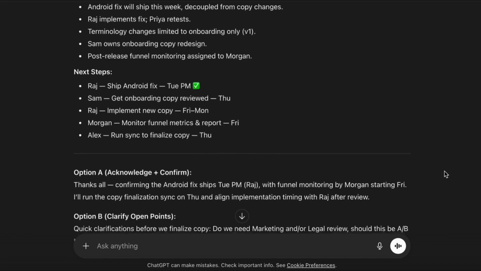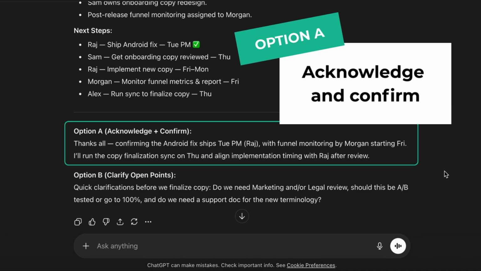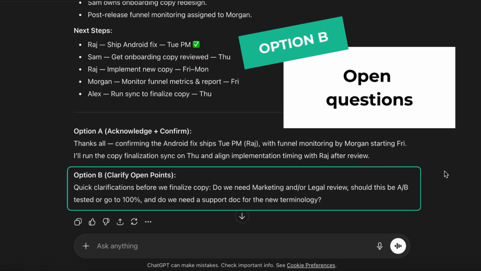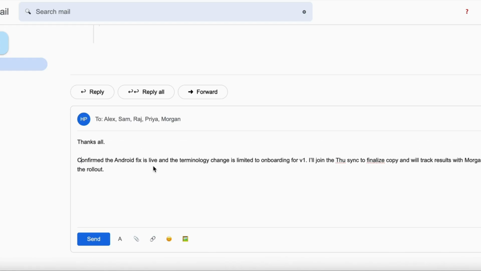Below that are 2 concise reply drafts. Reply A is the acknowledge and confirm version that thanks the team, confirms the timeline, and shows you're aligned. Reply B focuses on the open questions, asking about marketing or legal review and whether the new copy should be A/B tested or rolled out to everyone, and who's the final approver on the mockups. At this point, I can paste the recap into my notes and paste one of the reply options into my email client, tweak a few words, and hit send.